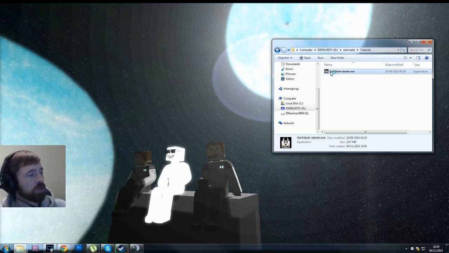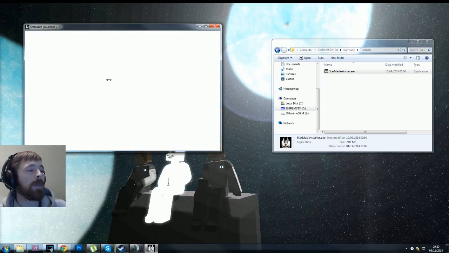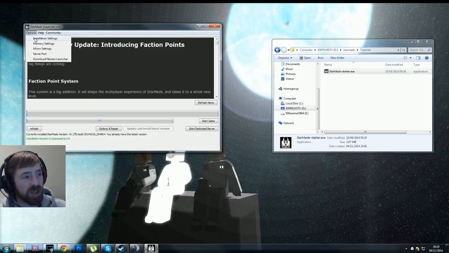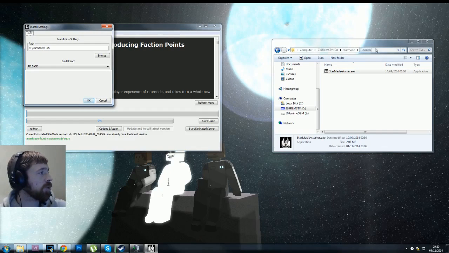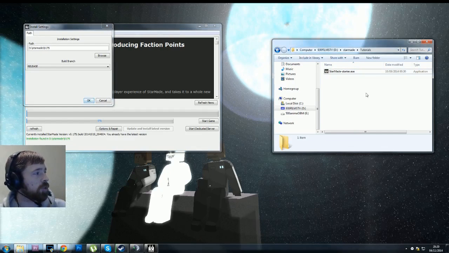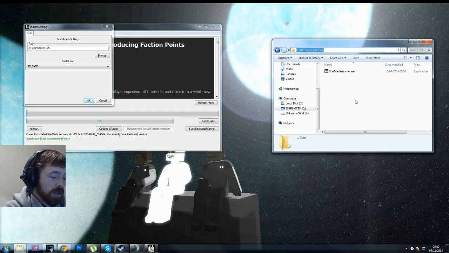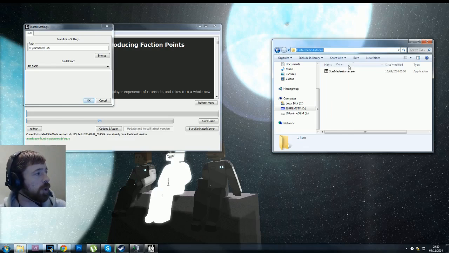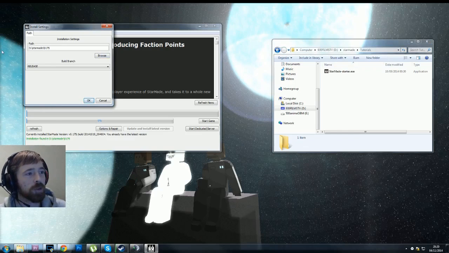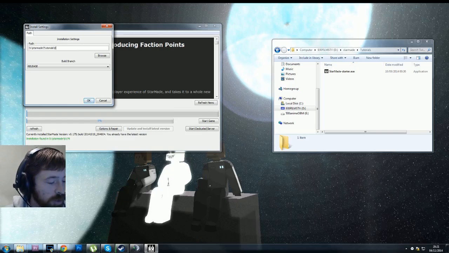So we've just downloaded our StarMade starter. We're going to open it up, and then inside, we're going to go options, installation, settings. I'm going to take this path. If you click on the top of the window there, you can copy, Control C, or right click, copy, and go across to your path. It should already be set, but I like to set it. Tutorials, and now I'm going to type slash 0175. I just use the version number, but you could type StarMade at this point.